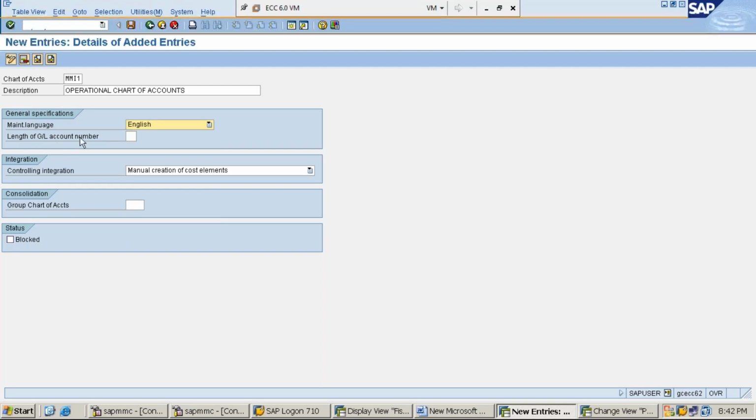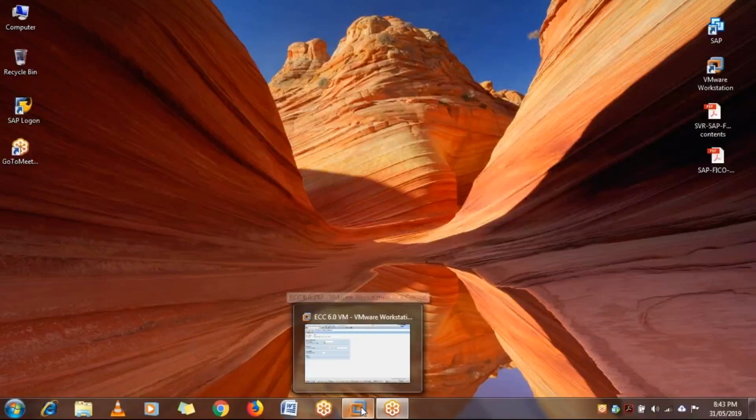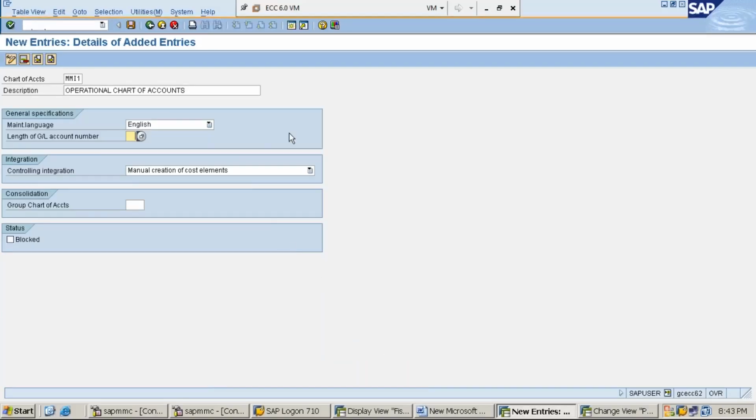Next field, length of GL account number. Before we fill up this particular field, what is GL account number? Any idea? It is also called general ledger account number. Have you ever heard about this GL account number? Probably in your BTech graduation, you must have studied one subject with respect to finance and accounts. If you could recollect, please try to recollect. GL account number, general ledger account number. Is it something related to profit loss? Okay. I'm not sure. You are right only.